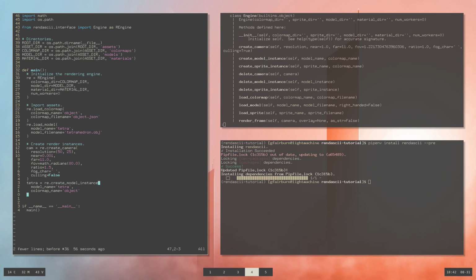actually reminds me that the load model method of the engine class actually includes another optional parameter, if you can see here. Load model contains a right-handed, which defaults to false. I actually put this in explicitly for the purpose I just mentioned, and I forgot to bring it up, but it's important in our case. Since Wings 3D, the tool we use to create the tetrahedron, actually uses a right-handed coordinate system.